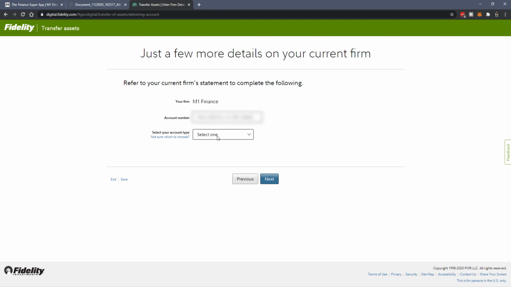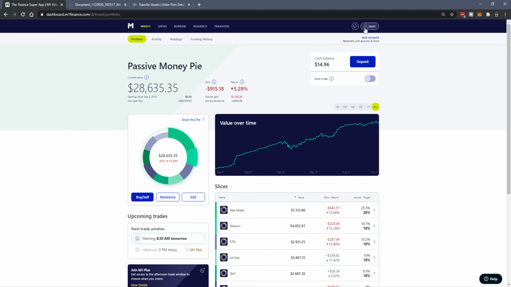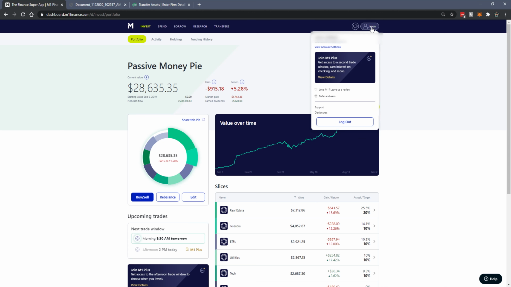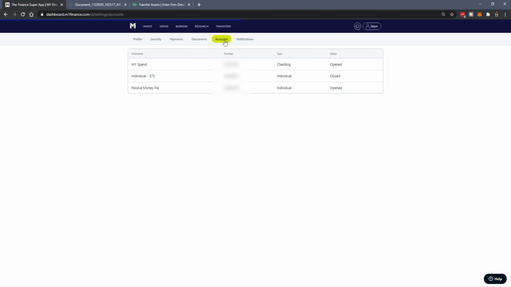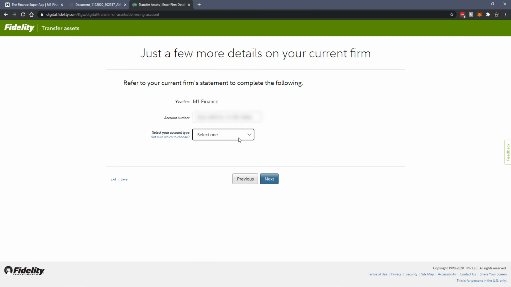And you have to choose what account type you had. If you're not sure what type of account you had, you can go to M1, go to your username, account settings again, and then click on accounts. As you will see here, I have a few accounts open, but the one we're moving is called Passive Money Pie, and that is an individual account. So if we go back to the Fidelity tab, hit the drop down, select individual, and then hit next.